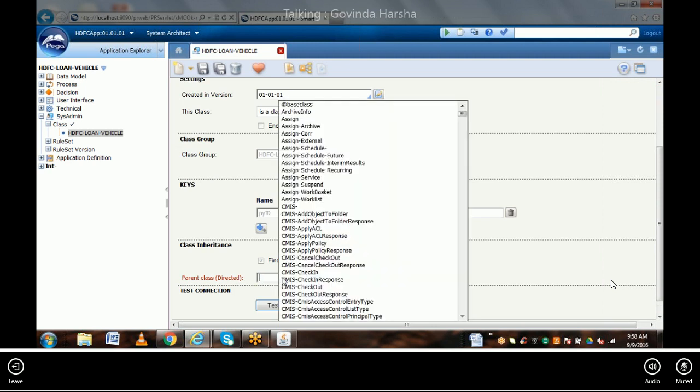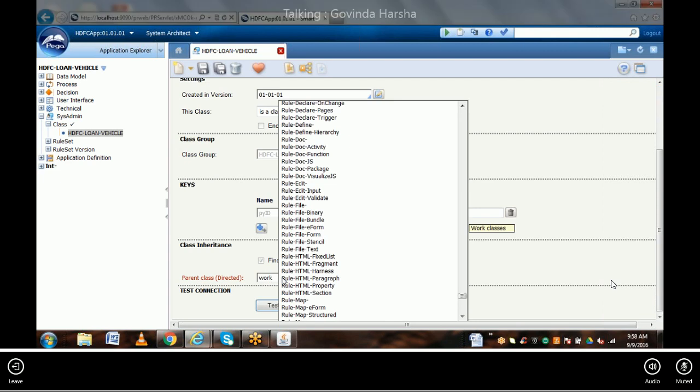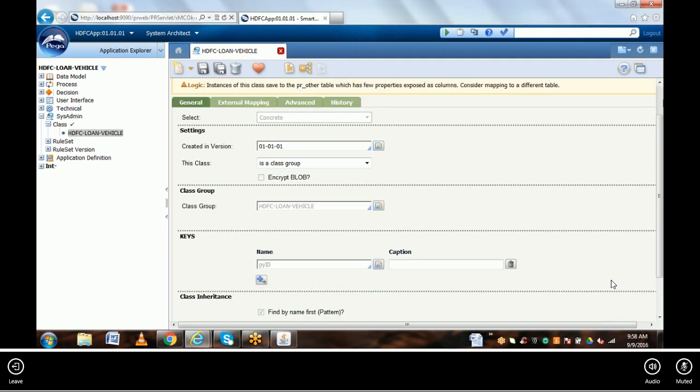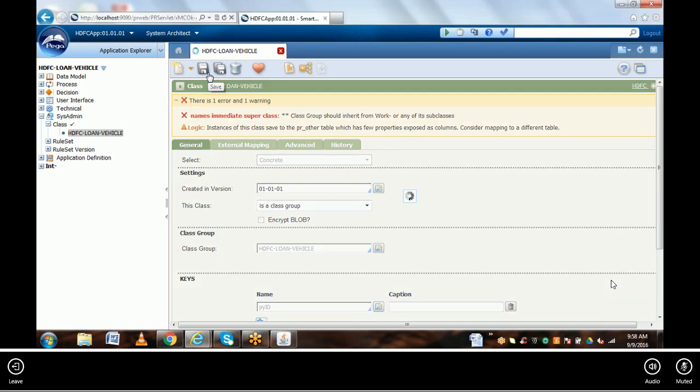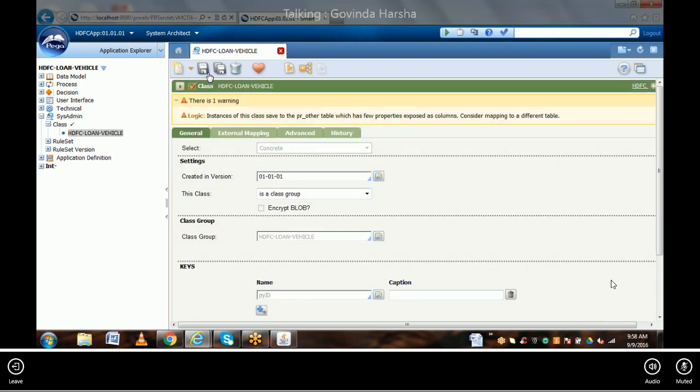So now what I should have is Work-. And then I'm going to save it. Now it's perfect. Okay. So now, what is the purpose of inheritance?